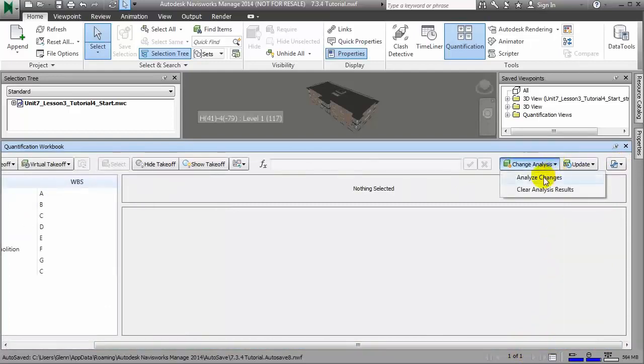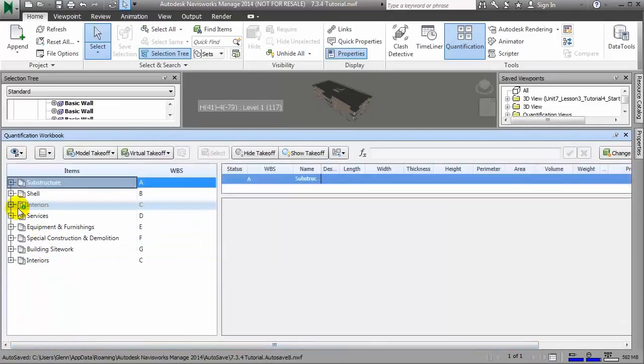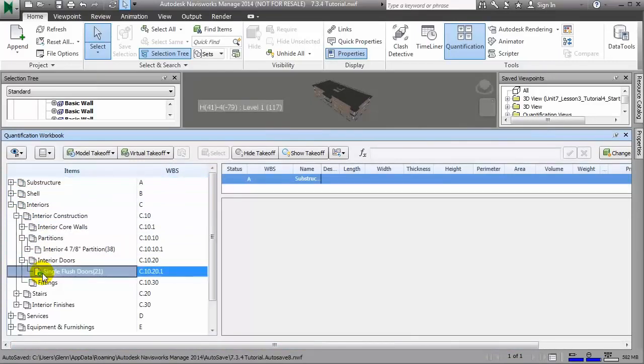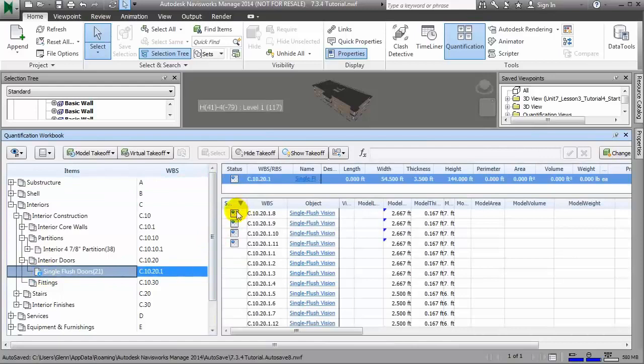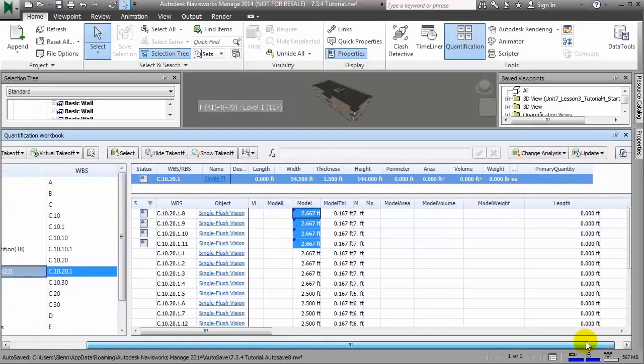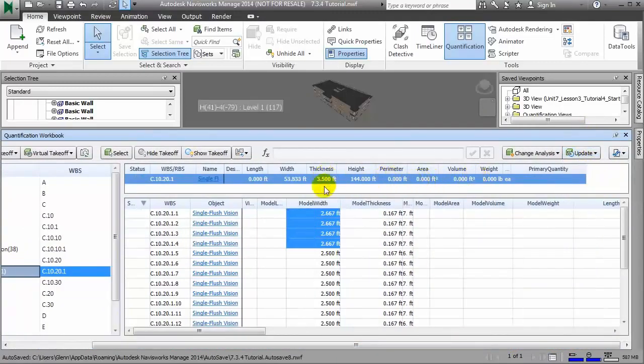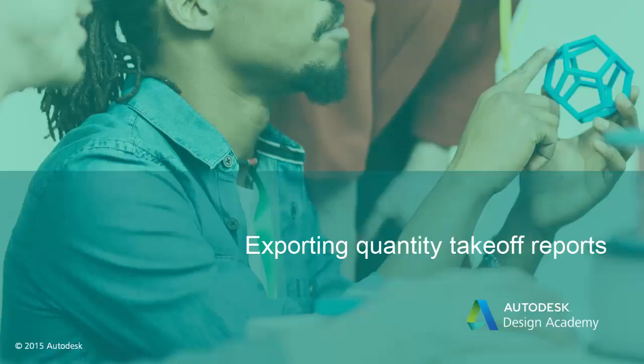We'll use this change analysis tool and select Analyze Changes. Let's see that back in the items catalog, we'll get notifications with icons like this. Drilling down into the hierarchy, we see exactly which items changed and also a message of how they changed. Then if we select those items, once we've approved them, we can go to the Update drop-down, choose to update the selected items, and in this way we have flexibility to choose which changes to adopt into our QTO.